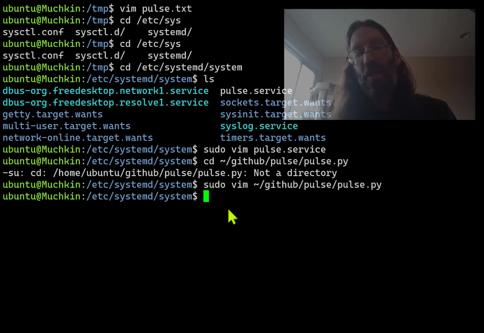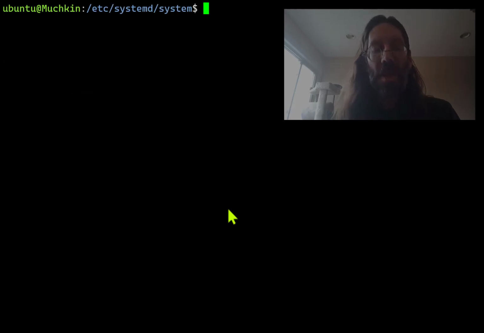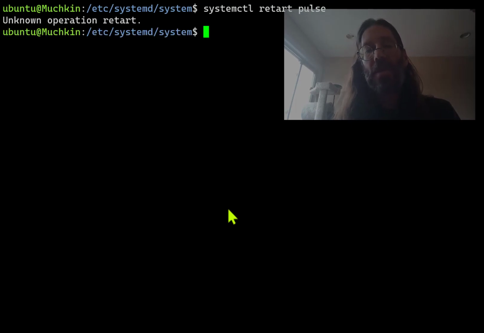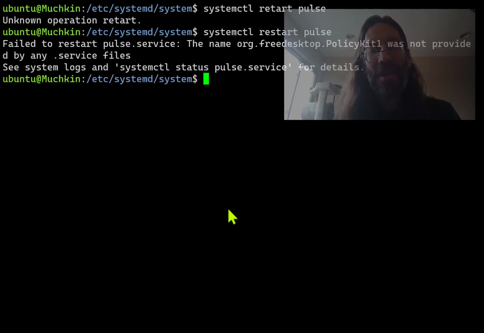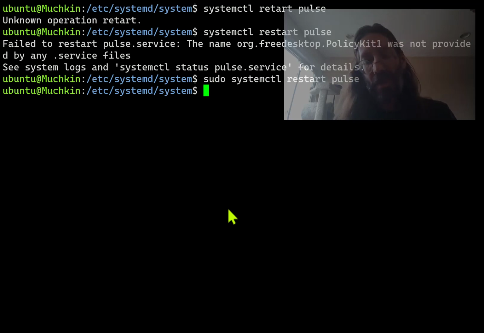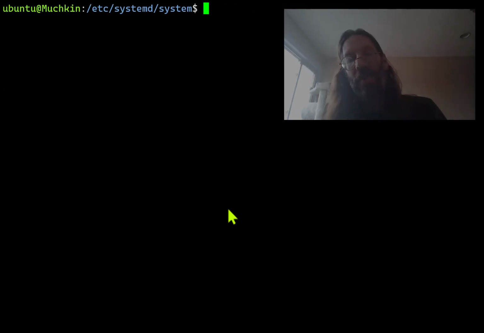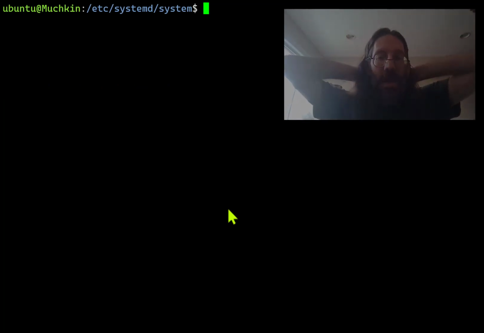And say you wanted to get that new timing to start taking place, you would have the systemctl interface, and you would say restart is what I want to do. Pulse. And oh, it's not retard, it's restart. Oh, and then you want to sudo it, of course. So there we go. Systemctl restart pulse.